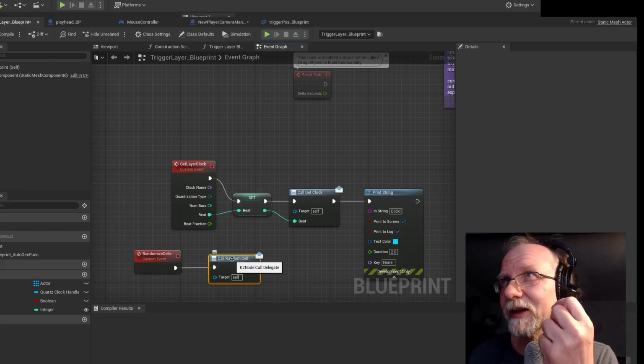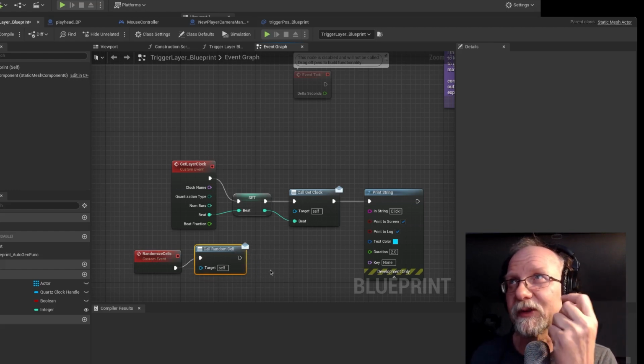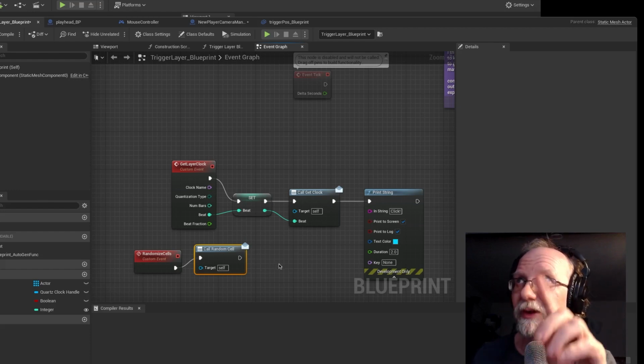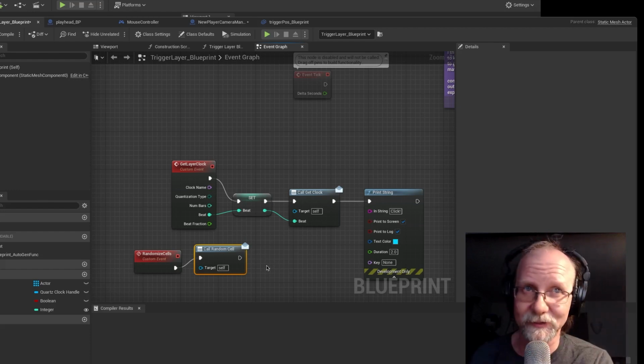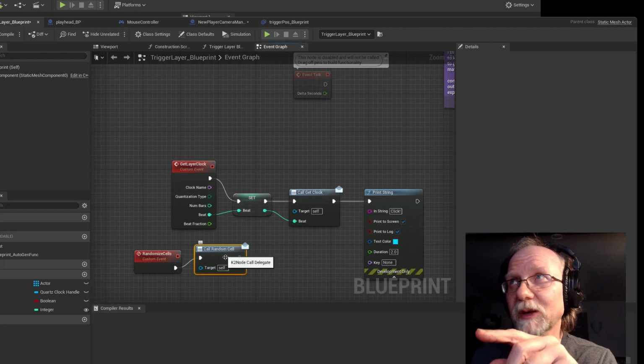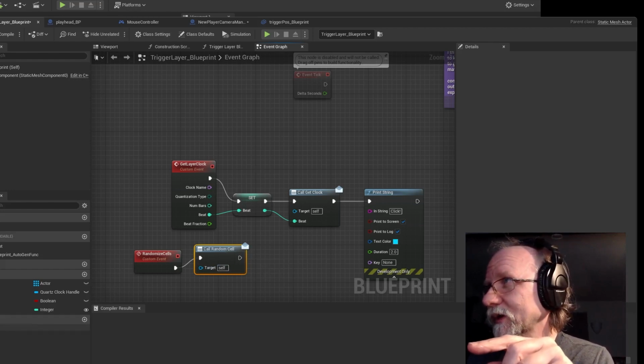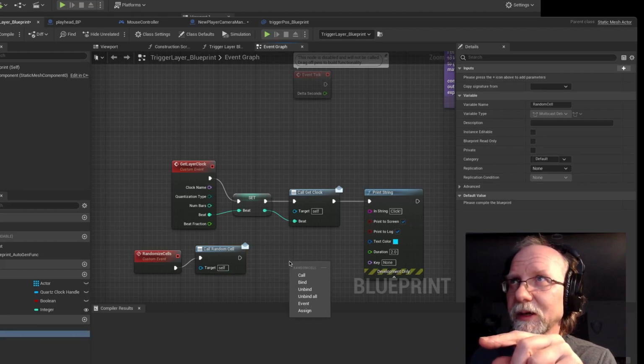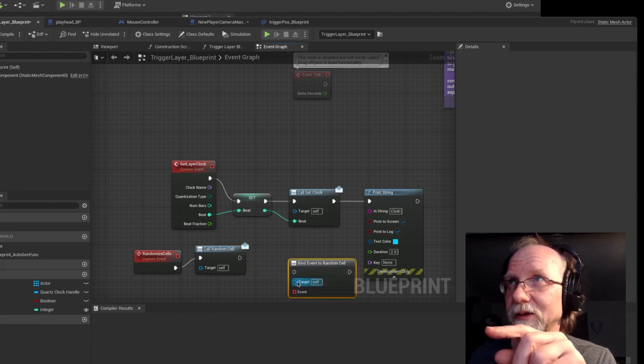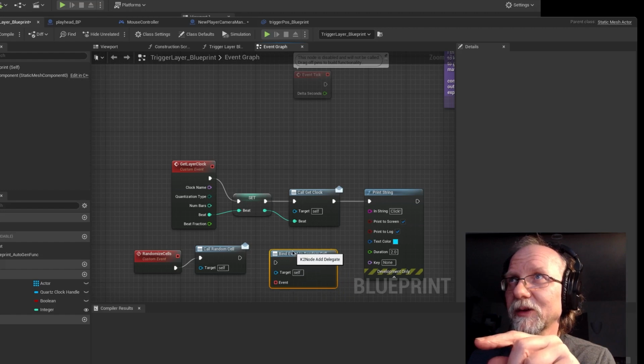Now I need to bind it. Now the binding, as far as I have been able to determine, has to take place here so that you have a reference to this object first. You don't have to hook it up to call, but you do have to basically make it be bound. So you're going to go here, random cell, go here, you're going to click bind, okay? There it goes, bind event to random cell.